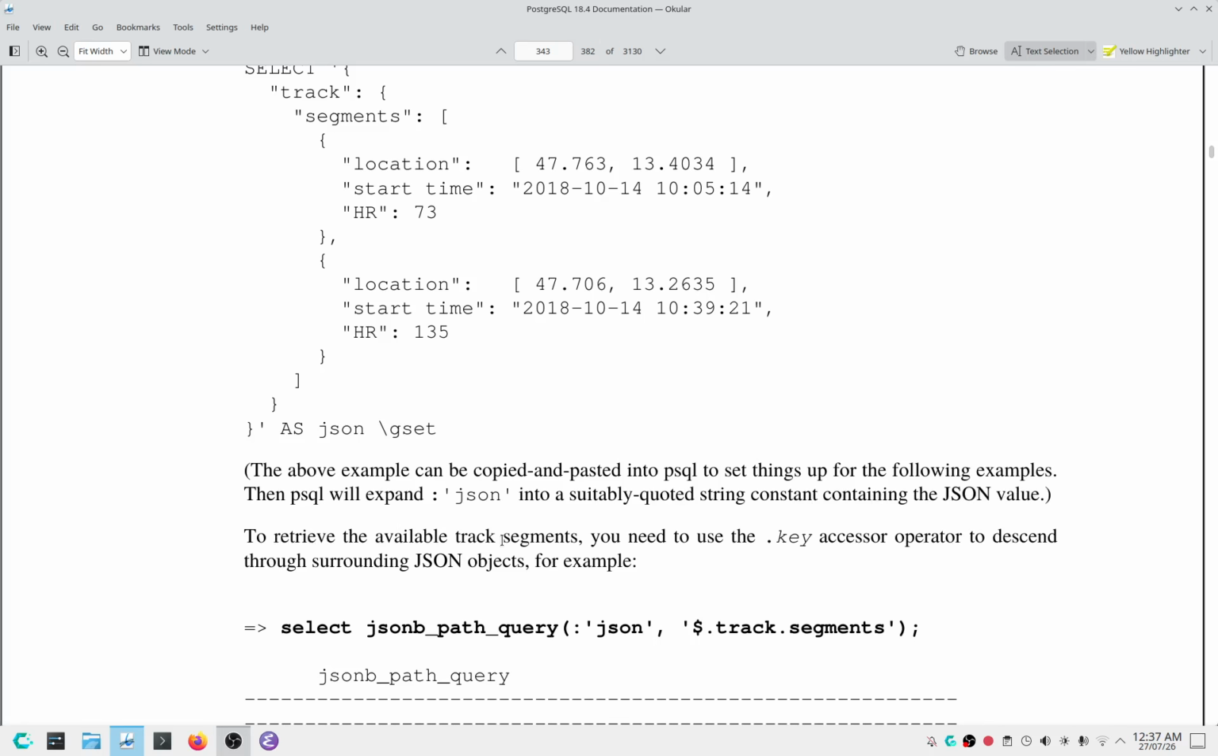To retrieve the available track segments, you need to use the .key accessor operator to descend through the surrounding JSON objects. For example, select jsonb_path_query(:json, '$.track.segments').